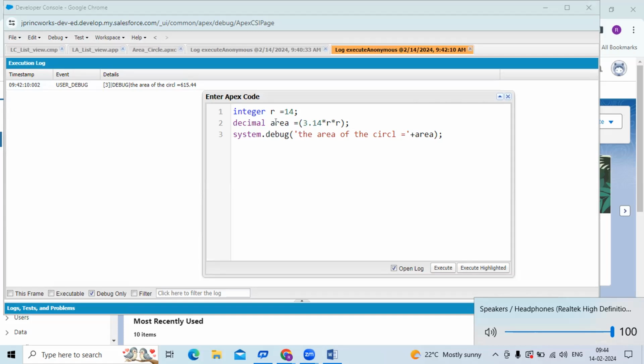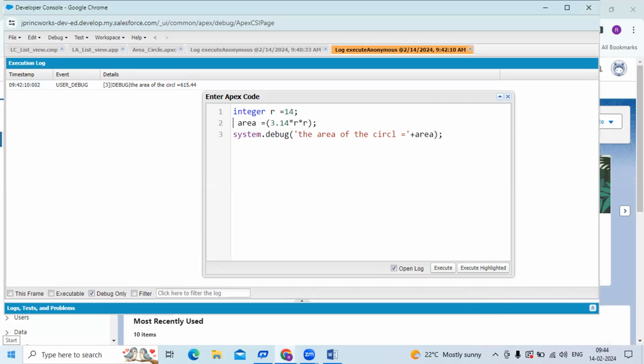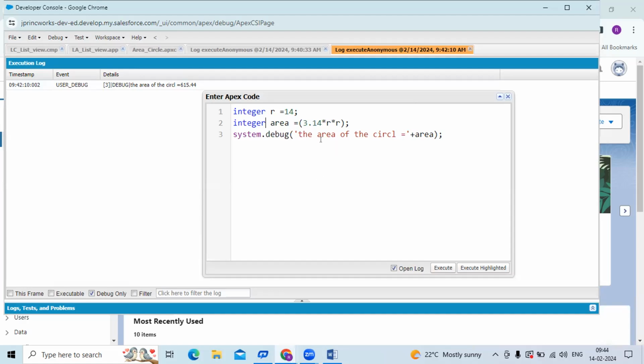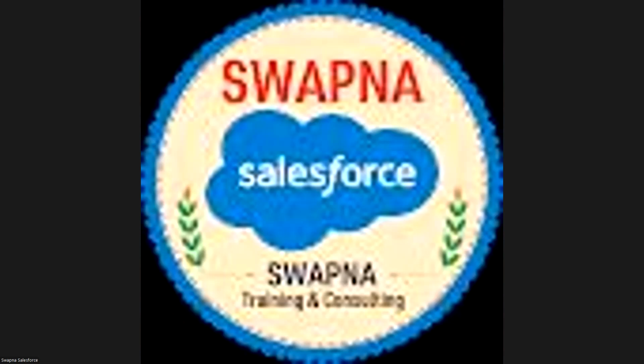A data type exception error will come. Can you change the decimal to integer and execute? Illegal assignment for decimal to integer. Illegal assignment, right? It's not a different error. It's an illegal assignment. And it's not only here; if you go anywhere, it is the same.